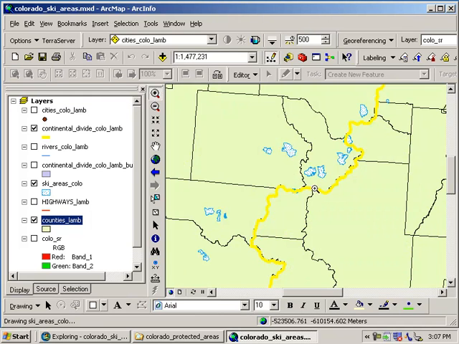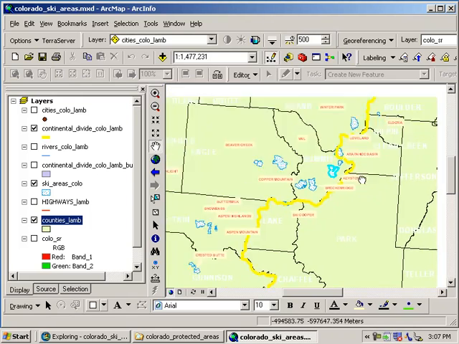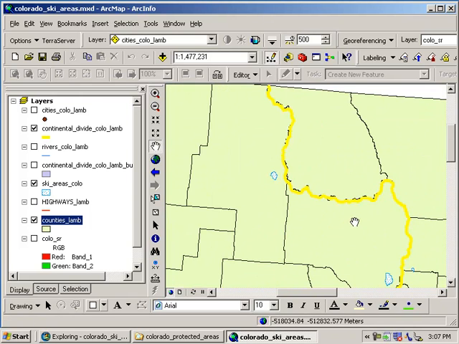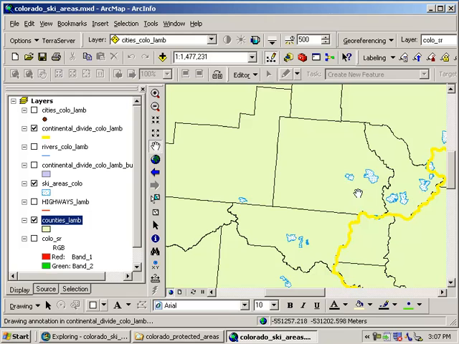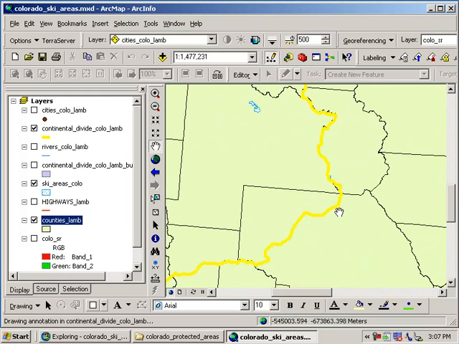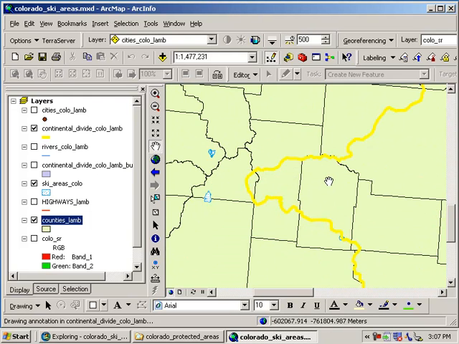And as I zoom in, I see that, yeah, most of those ski areas are close to the Continental Divide. Interesting. Why is that? So tie in the discussion that you had earlier about weather patterns, about climate, about elevation, and relationship to the Continental Divide, to the location of ski areas.